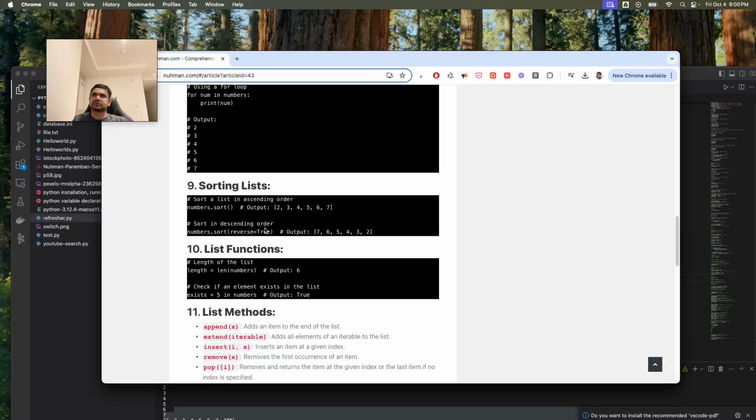List functions, so length, and so this is the one. Reverse is equal to true. You need to provide it explicitly inside that sort. That's the way you can sort in descending order. So that's it. So length of the list.